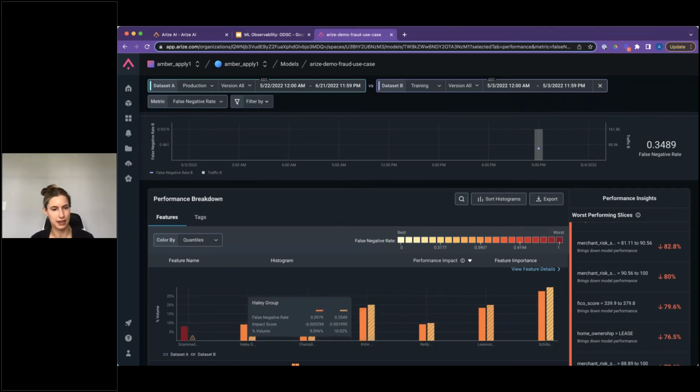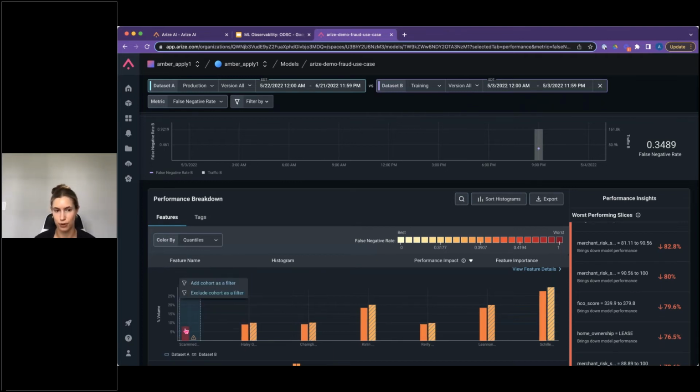But now we're looking at scam ads, and we see no data for our dataset B. So what that probably tells you is that this merchant wasn't in our training data set. And so if it's not in your training data set, there's no way for your model to make reliable predictions on it. So you want to really figure out the impact it has, and then use it to retrain your model if it's something you want to look into a bit more.